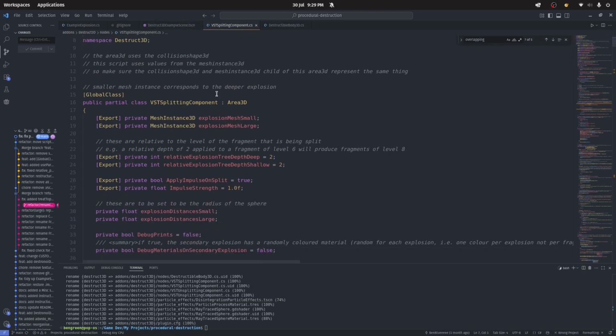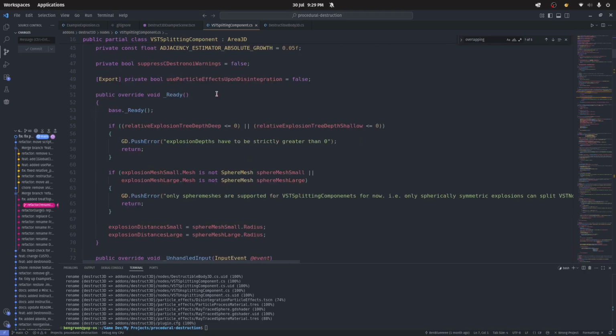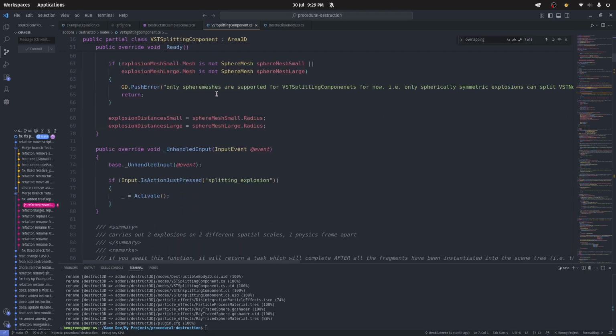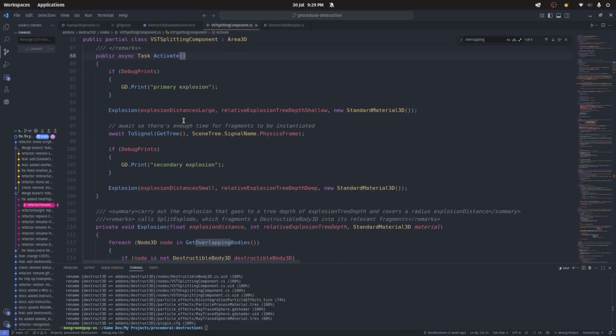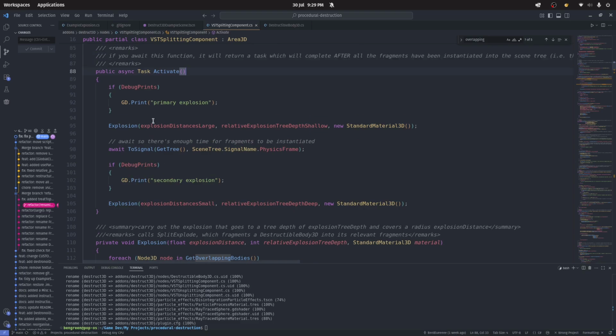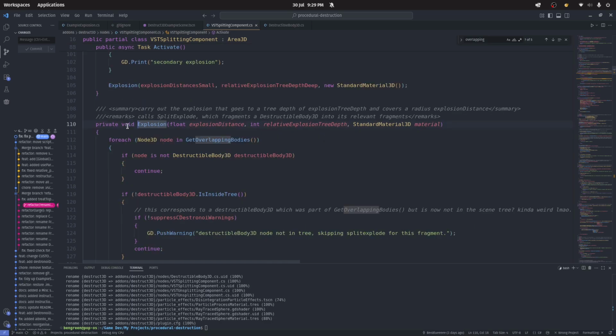This is what I said earlier. This is gonna represent the explosion. So this is the function that we call, and there's some debug prints here, but there's actually only 3 lines that are relevant, and that's explosion, and then we await 1 frame to create those fragments, and then we do another explosion, like I was saying earlier. Ignore this material. I don't know what it's being used for. Should just be deleted, but it isn't.